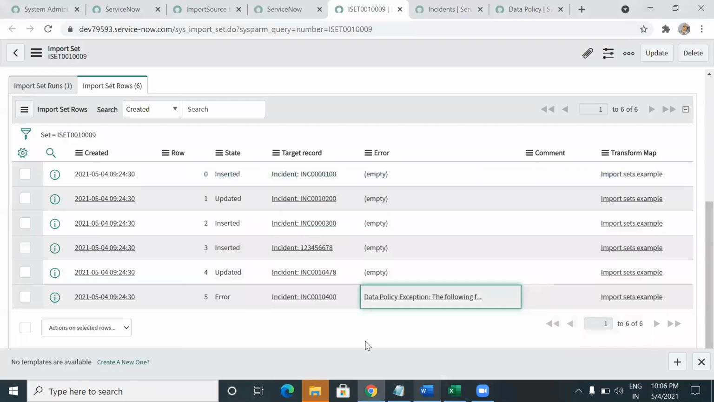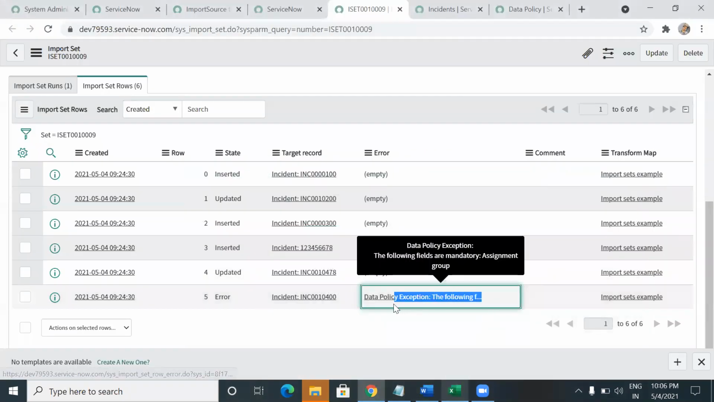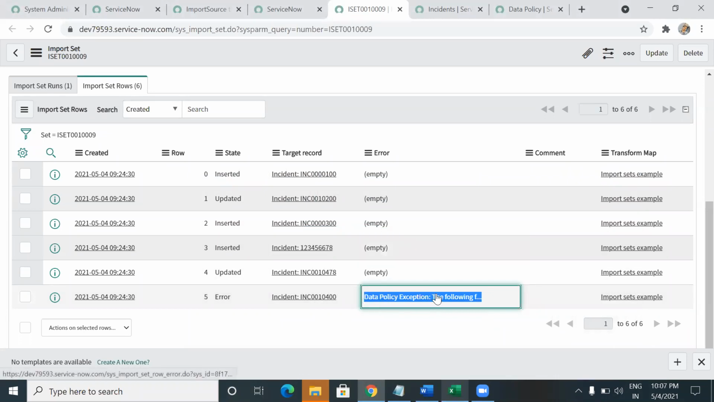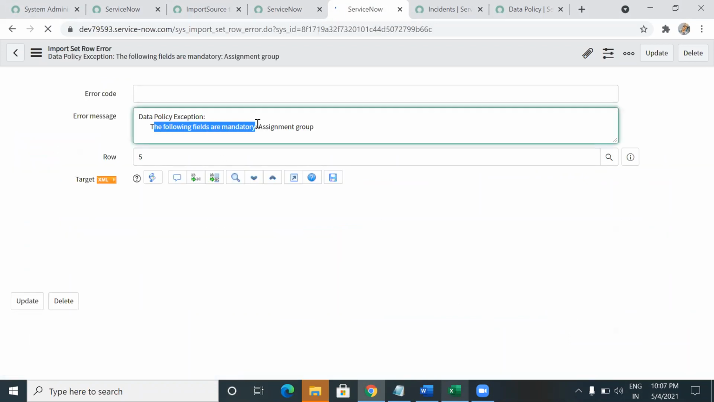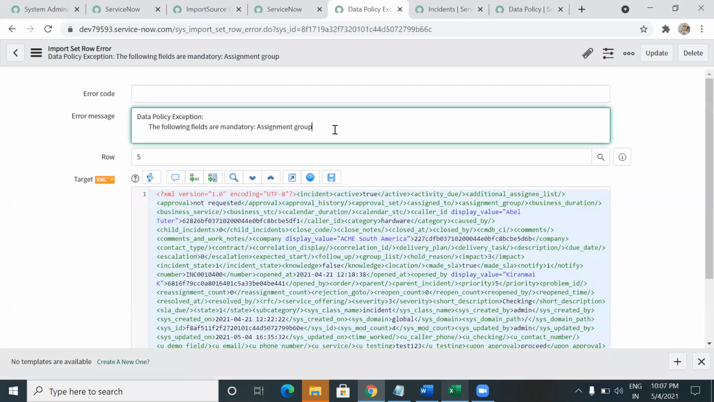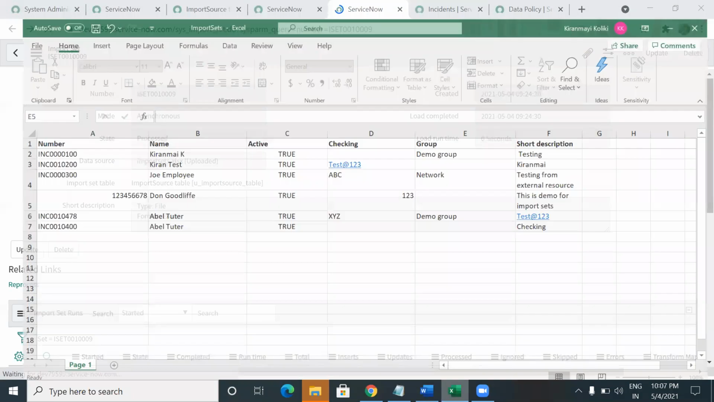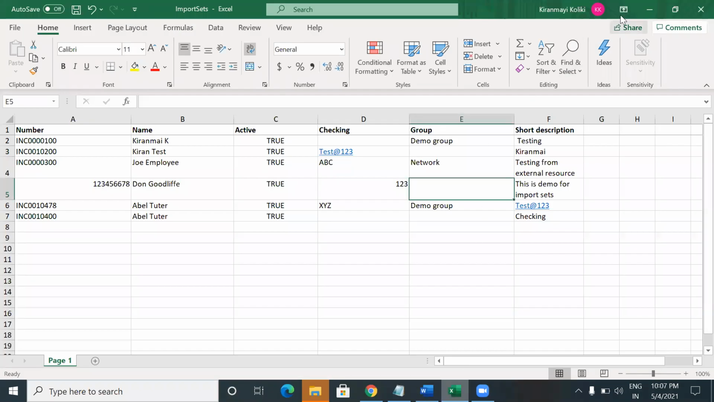Okay, so if you send any external row sources, the data policy is on the server side. So what I did, I imported the things, and I got an exception here. Okay, this is a mandatory thing. So see, I'm getting an error stating that the following fields are mandatory, that is the assignment group. This is the error which I got. This is the thing where we have fixed the condition over there.